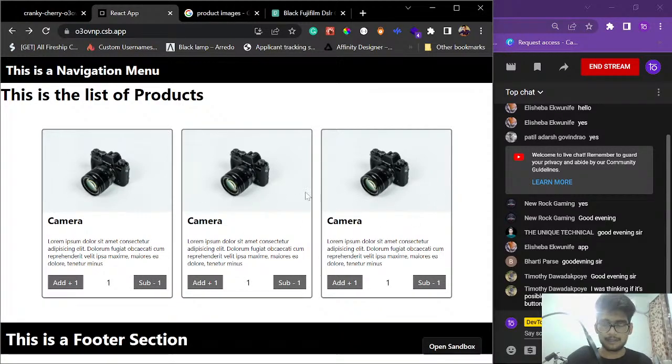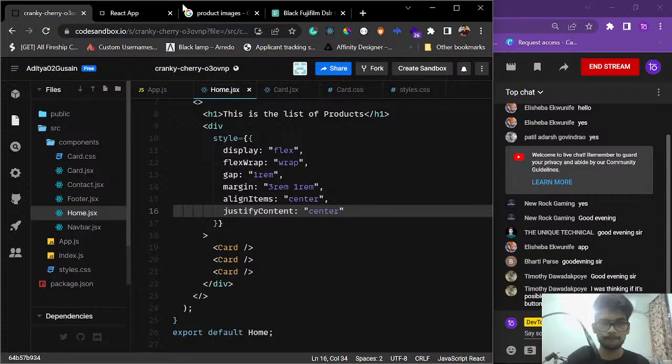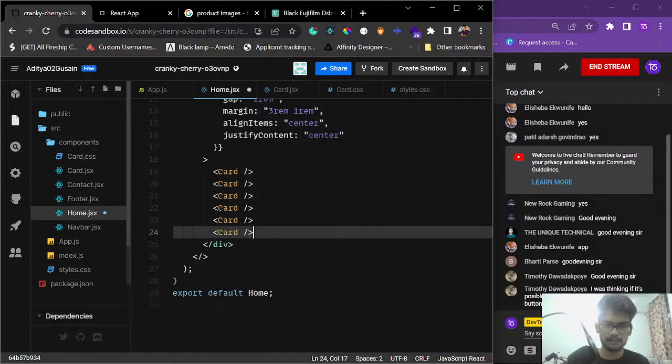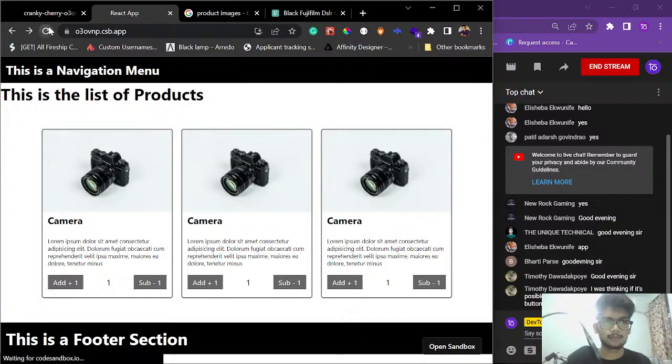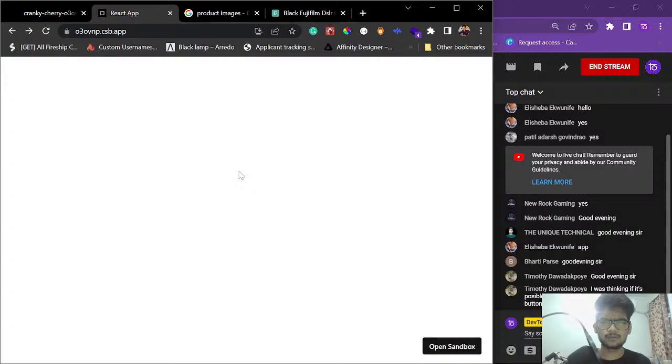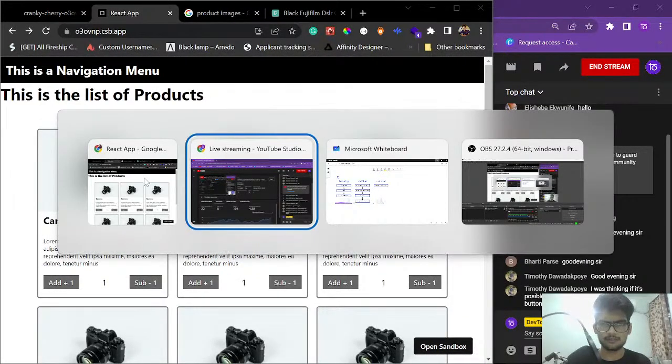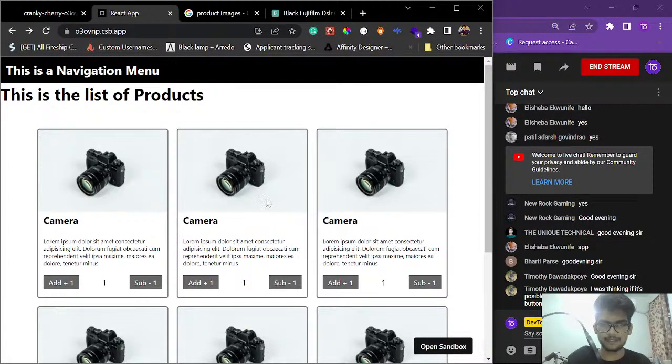Okay. After that, what else can we do? So this seems to be fine. And if I add more cards, you will see that they will automatically move to the next line. So if I just copy them and paste them again, you'll be able to see they just move to the next line. Yes. So you can see this is a proper card structure which we have, product details and everything.